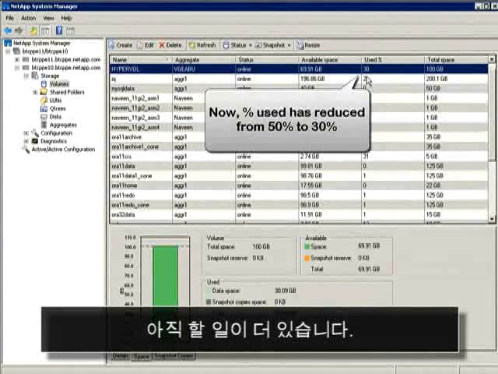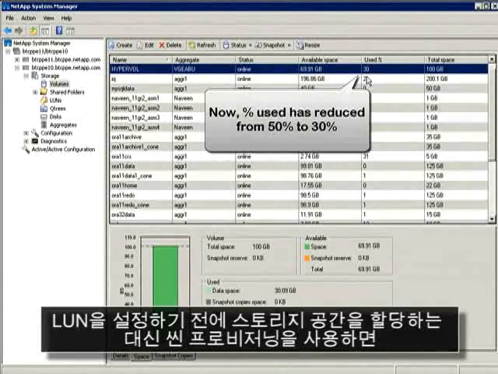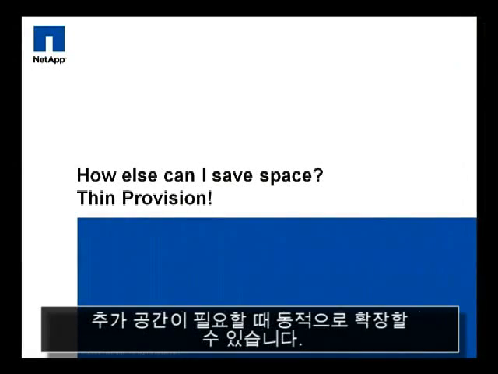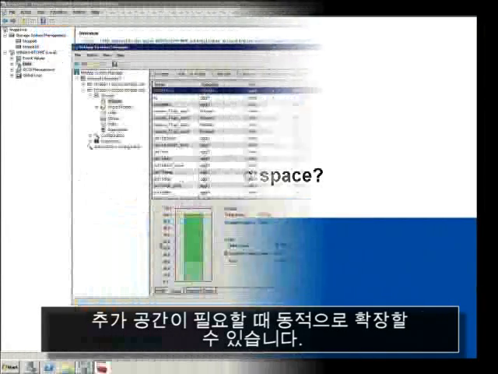This is only one NetApp efficiency technology. You can also save additional space by layering on NetApp Thin Provisioning. With Thin Provisioning, instead of allocating your storage space up front, you're going to set up your LUN to dynamically expand as more space is required.